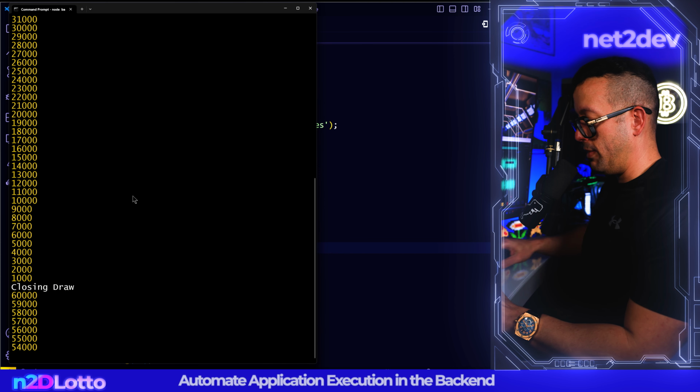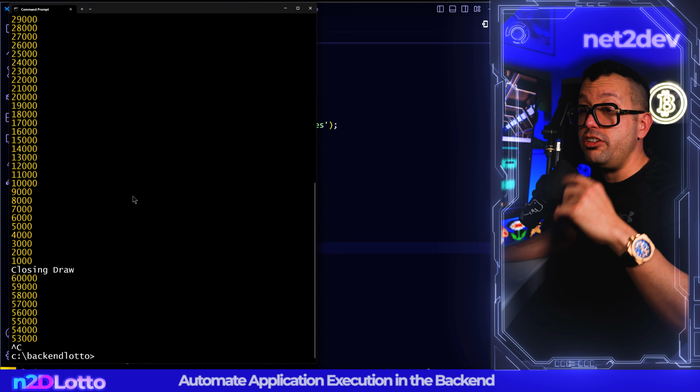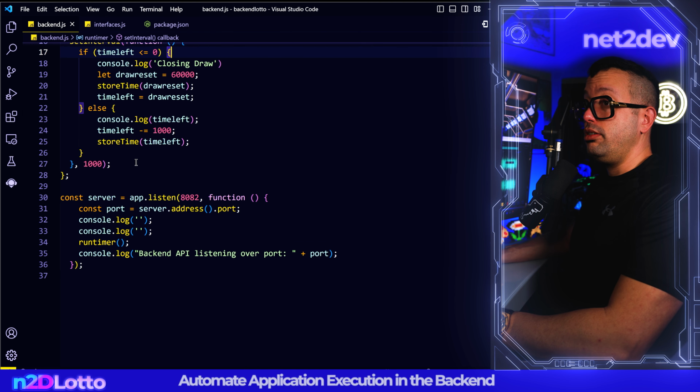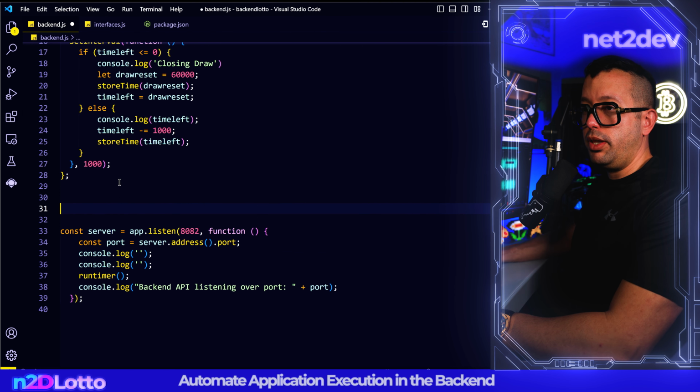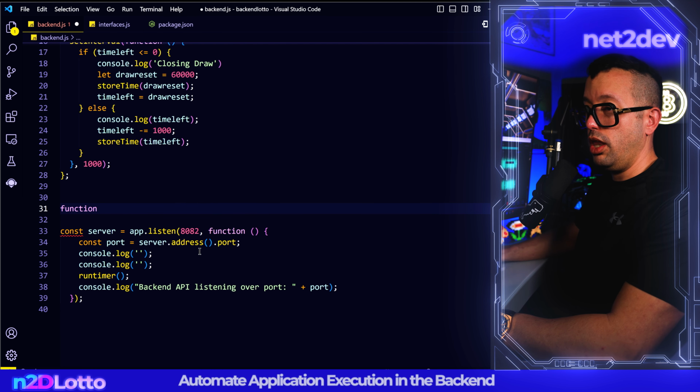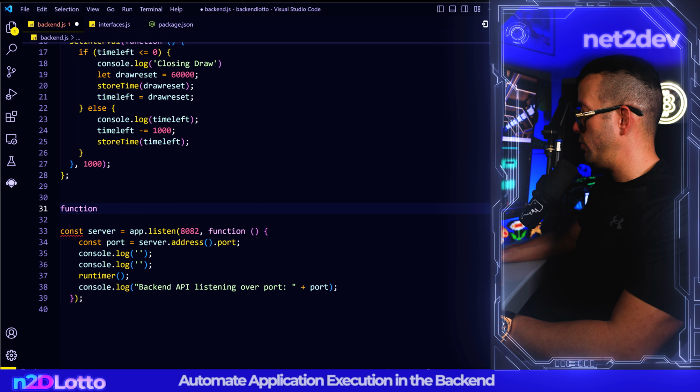Let me go ahead and stop this, and let's now build a function that is just going to do the entire magic. Pay attention. Let's do it right below here. We're going to call this function executeLotto. As a matter of fact, let's do it to expedite time.